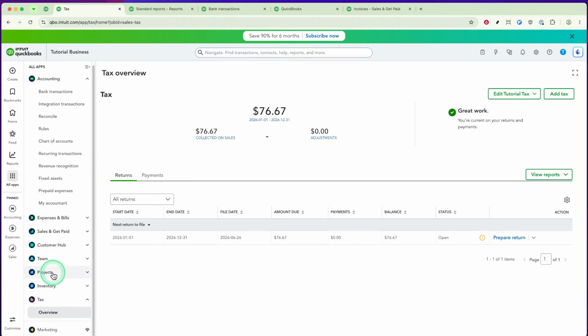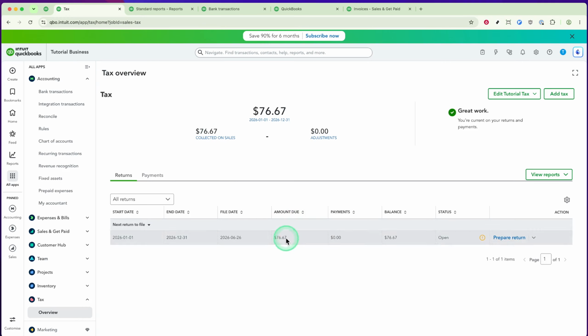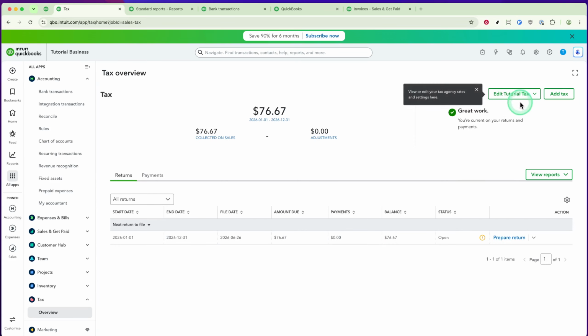Now you'll see an overview of your sales tax. This is where you can check how much you owe for the current filing period. Make sure to review this carefully. At the top of the page, you'll notice a date range. Double-check that the date range reflects the correct filing period for your taxes. If it's not accurate, simply adjust it to match the period you're filing for.